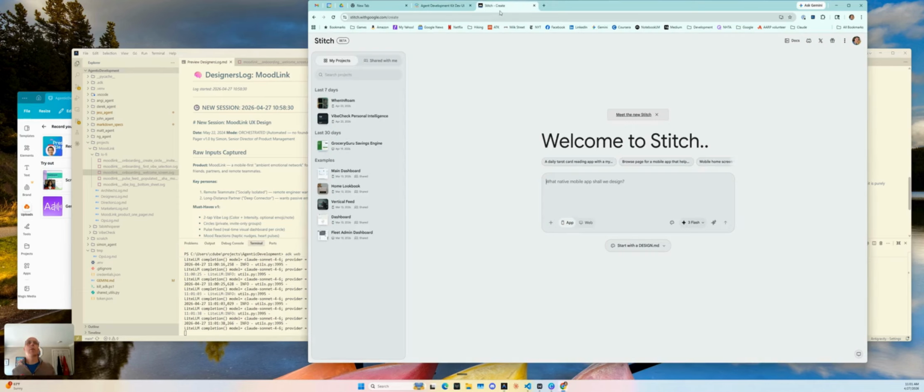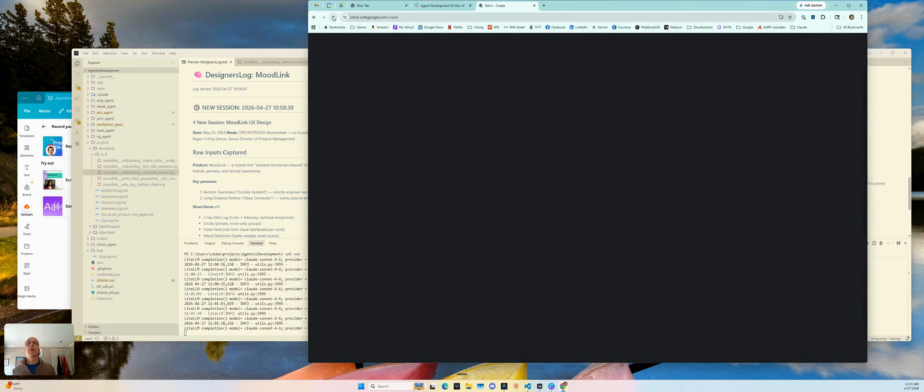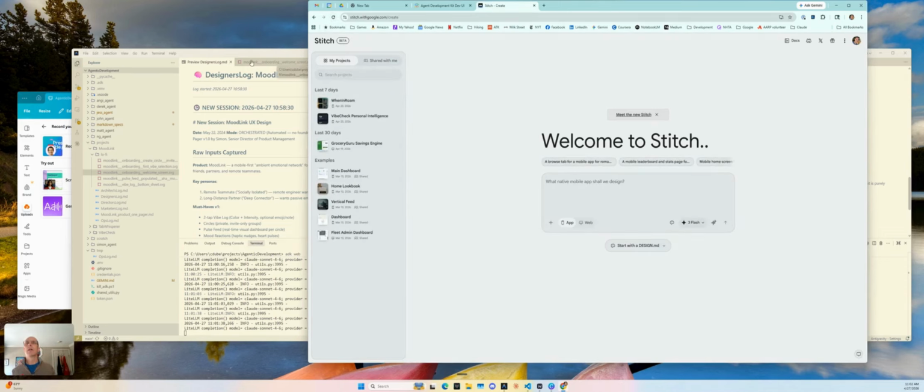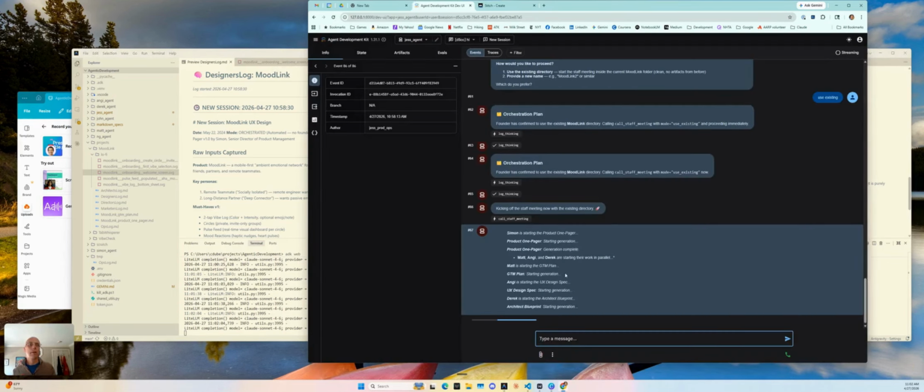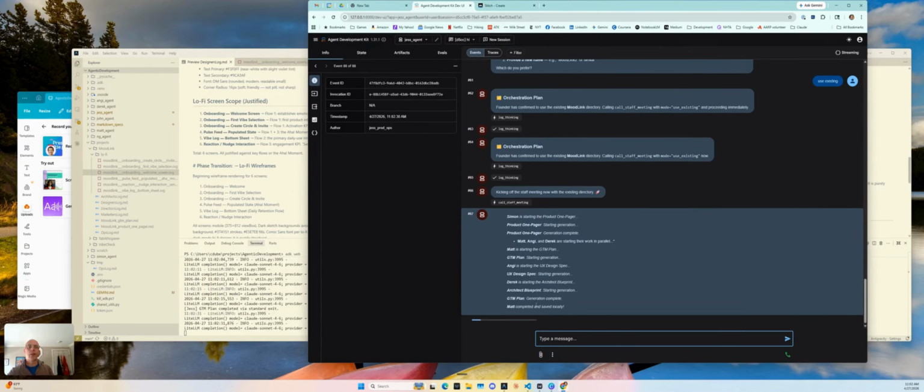All right, so let's double check Stitch, see if it's created anything yet. I don't think so. No. Come back to here. So this process takes about 3 or 4, maybe 5 minutes to do all the artifacts. I'm actually looking at getting the equipment to run some local LLMs so that I can offload it and maybe get some of this processing done faster.